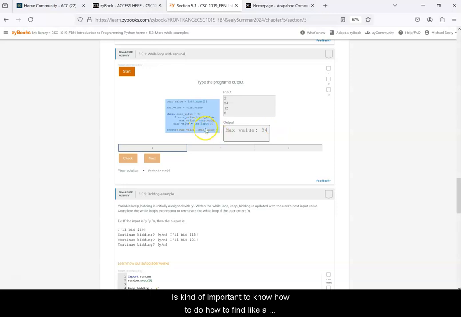This is kind of important to know, how to find a minimum and maximum number in your list. Here you've got a sentinel value where it's got to be greater than 0, right? So if you enter 0, it kicks you out. And if your current value is greater than your max value, so your max value is just your current value at first. So 2 would be your max value, right? So it would skip that.